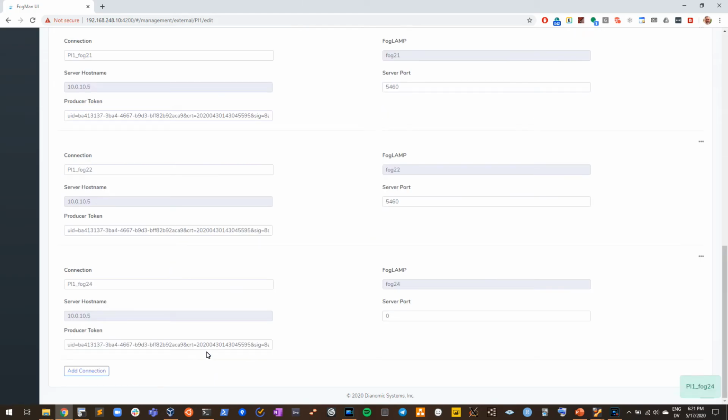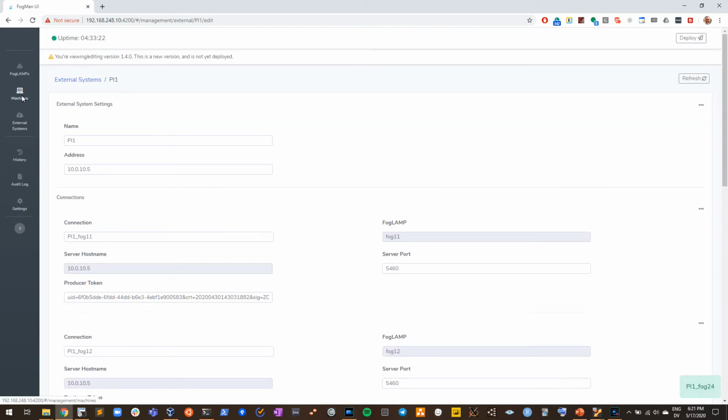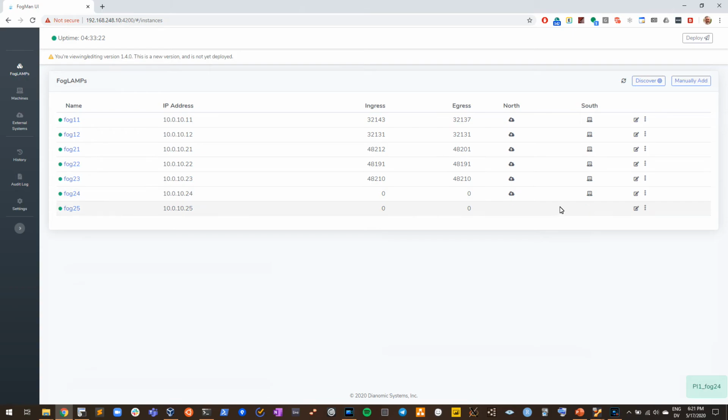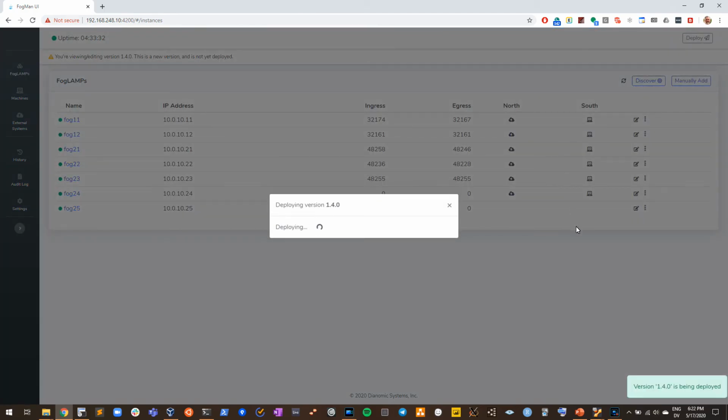And I'll click Save. And now we'll walk back, and again, with FogLamps, you can now see that we've got a Pi connection for this Fog24 and a leakage connection on the south side. So now I'll deploy that connection. And it tells you it's deploying.